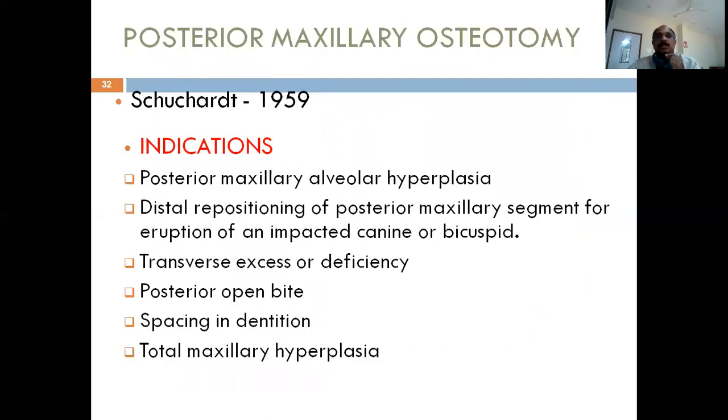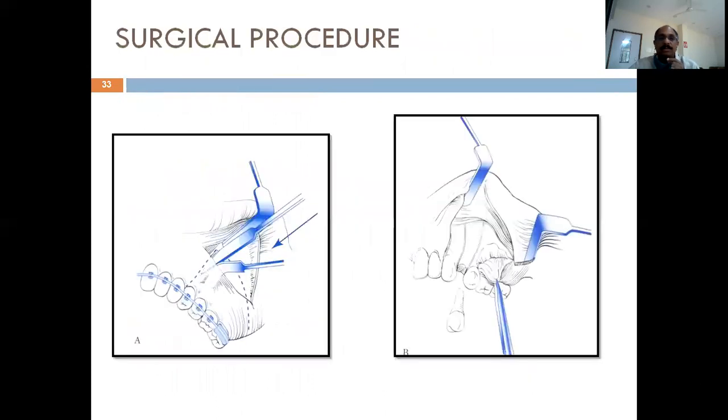You have what is called the posterior maxillary osteotomy. That is again only on the posterior aspect. It is also called Schuchardt's technique, 1959, especially indicated where there is posterior maxillary hyperplasia or any transverse discrepancies or any posterior open bite or spacing indentation. In such cases, we do it only on the posterior maxilla. The same thing that is done anteriorly is done on the posterior aspect, and we don't fracture the posterior aspect and try to achieve that. I'll show you how it is done.